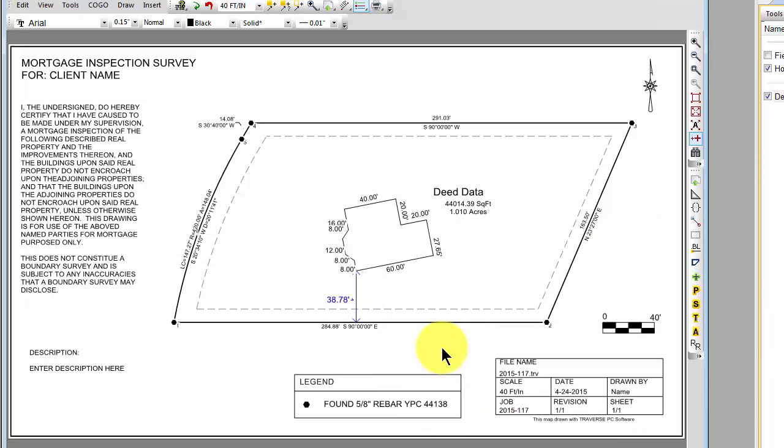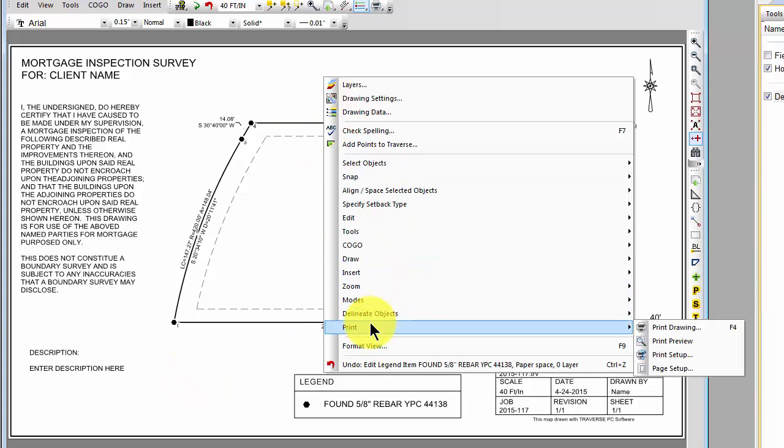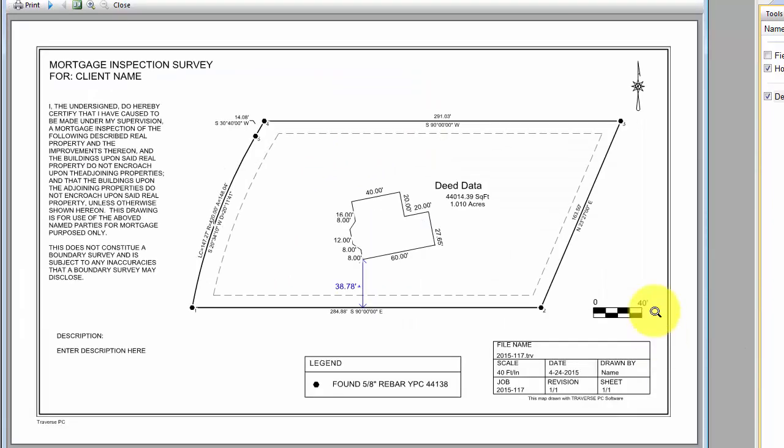I can generate a legal description and include it here in this legal description text if I am required to do that or want to do that. And basically, now my drawing is ready to go. I'm going to right-click, tell Traverse PC I want to preview that real quickly. And I can see here's my full legal sheet of paper. I've been working all this time within the border of that, so I see the border now in the preview.